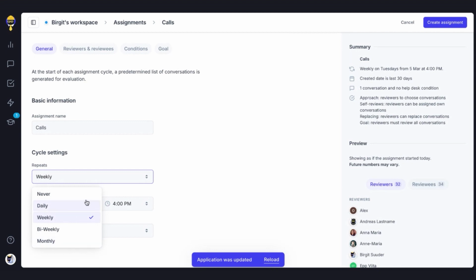When it comes to repeating actions, there's a couple of newcomers here. So there's a daily assignment cycle, which allows you to run daily assignments, and also a bi-weekly one. Another change in the assignments is that now the assignment list is loaded or fetched at the beginning of each assignment cycle. So all the conversations will be there at the beginning of the cycle every time. So if the conditions are met and we can get conversations, then these conversations will be added to the assignment and the list will be fixed until the end of the cycle.